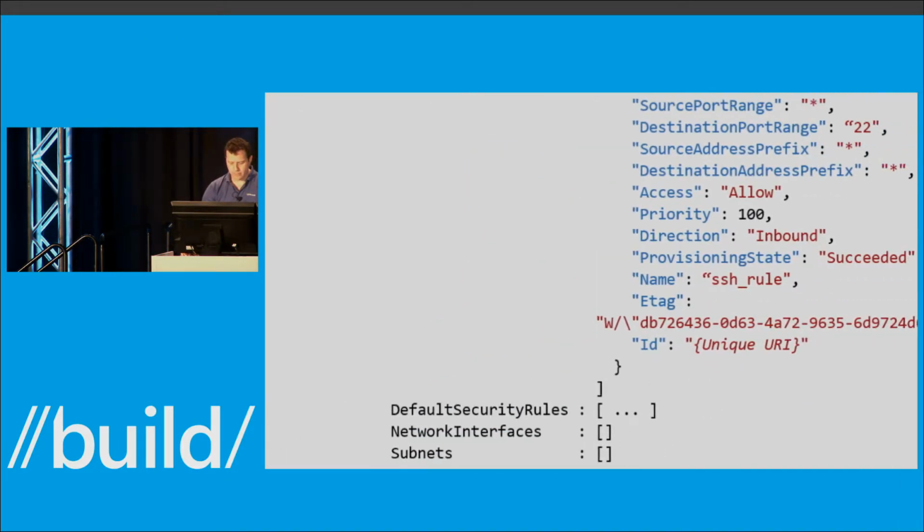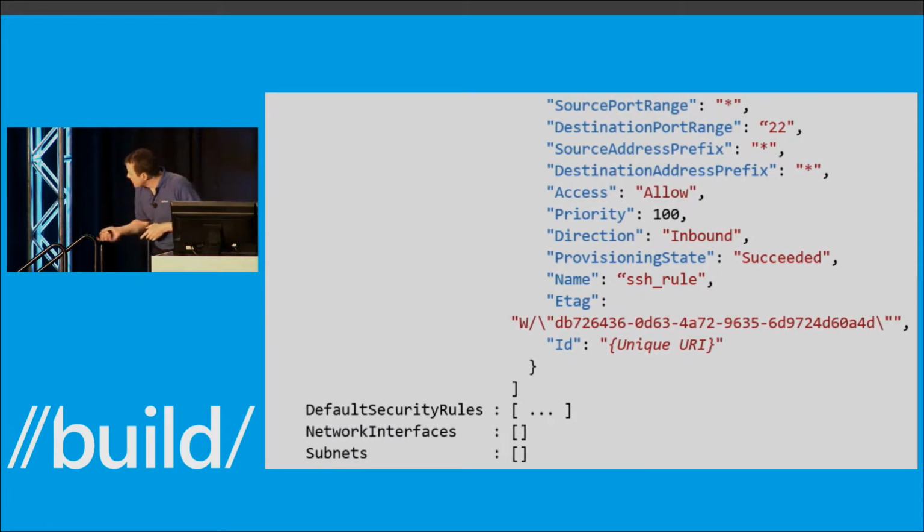So, okay. And then at the end, we'll see a couple of references there just to mention them. Default security rules, we mentioned that. Network interfaces and subnets. These are any network interfaces or subnets that have been configured to use this particular group. And we haven't done that yet, so they're blank.